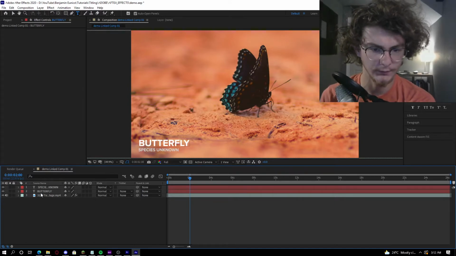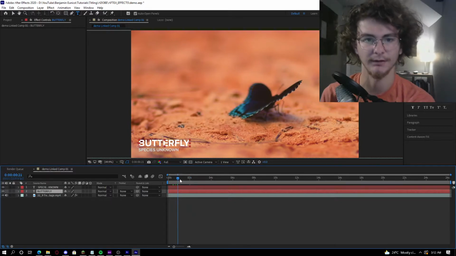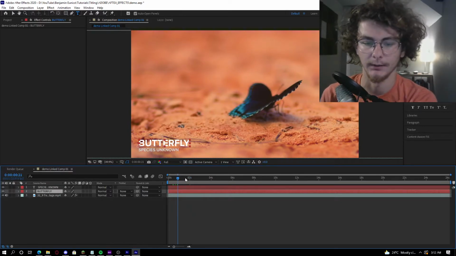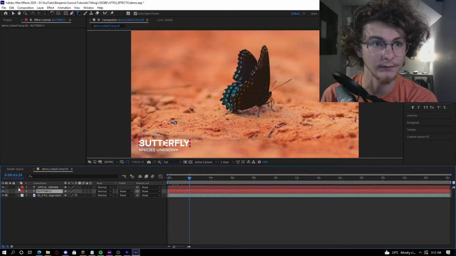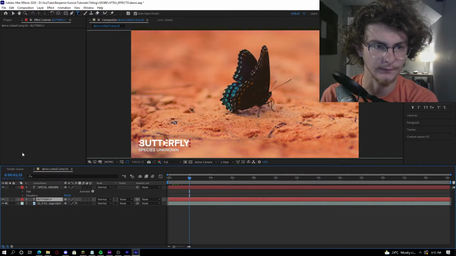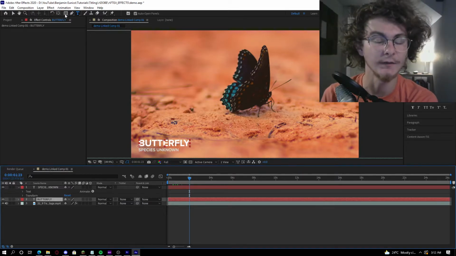So one of the things we want to do is we want the butterfly to fly in from the left, but I don't want it to fly in from the left all the way. I want it to kind of come out of nothing. This is a very common way of doing title intros. So we're going to start at about 2 seconds and we're going to create a mask. A mask is essentially, in After Effects, something that hides part of your image.